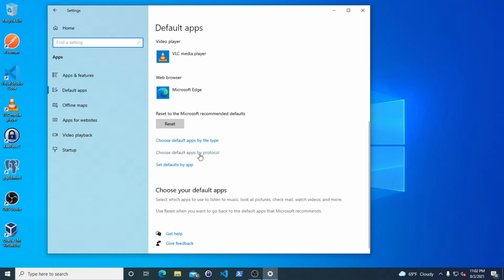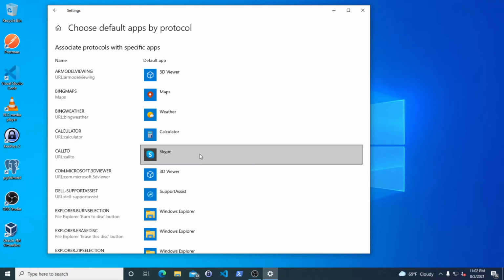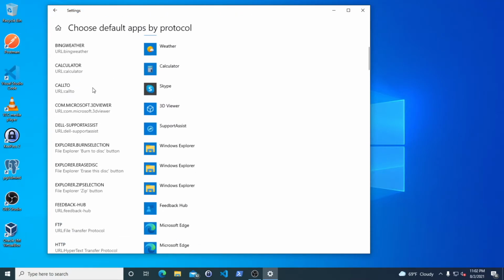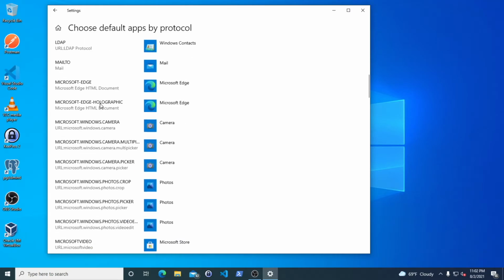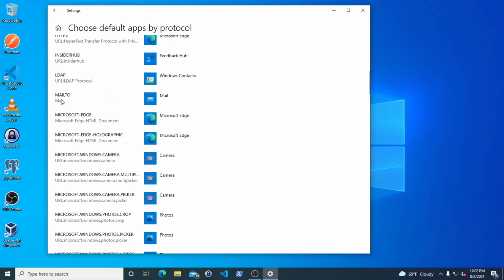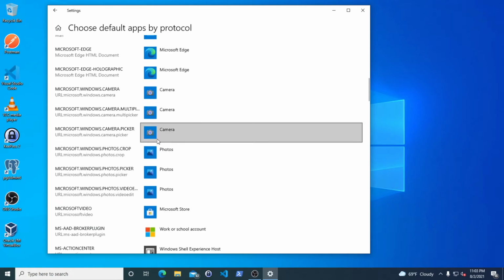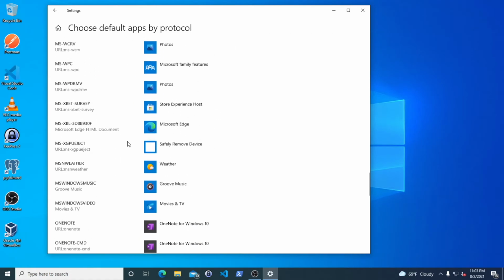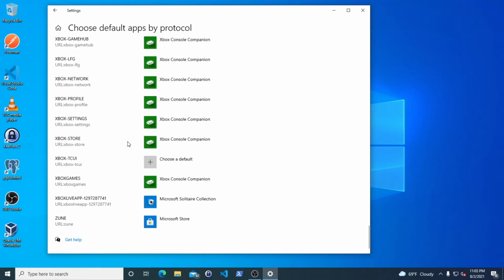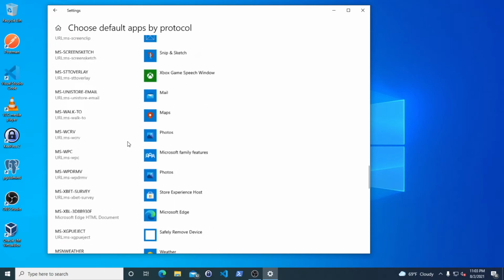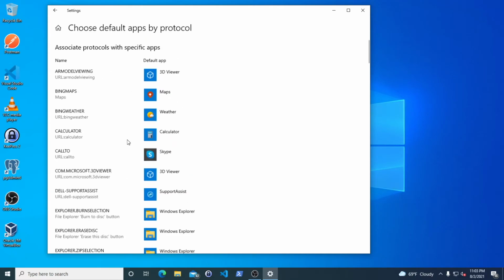You can also choose default apps by protocol. You can see here, these are the protocols. Mailto is a common one. Your LDAP. This might be a little bit more control than most people need, but it allows you to assign a protocol like callto to Skype.